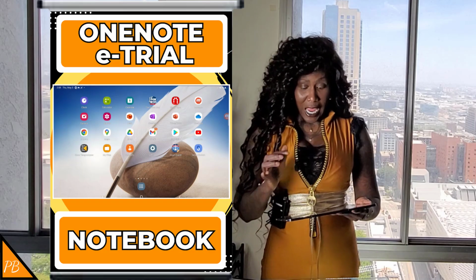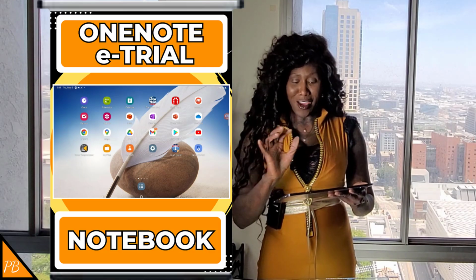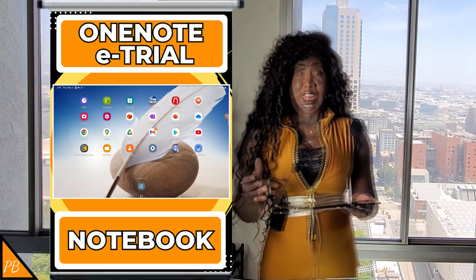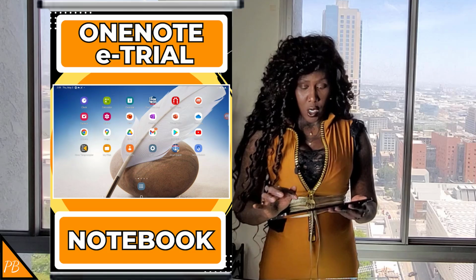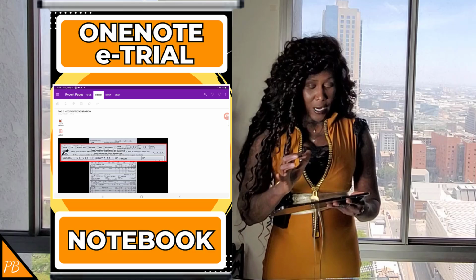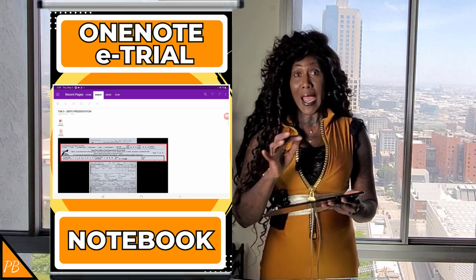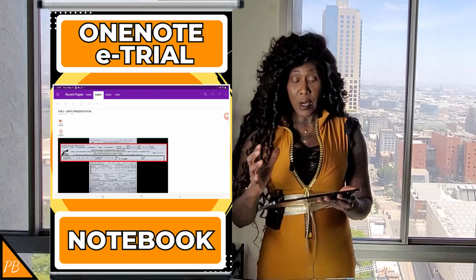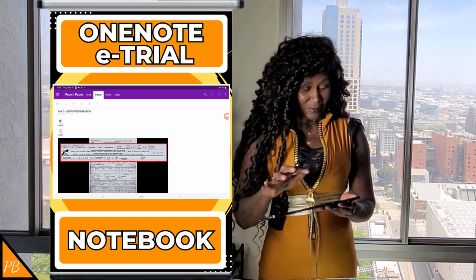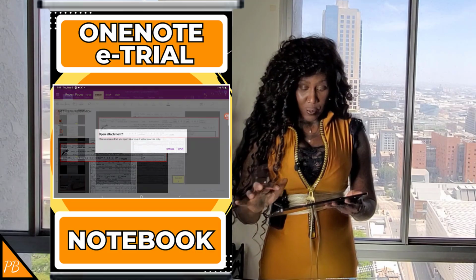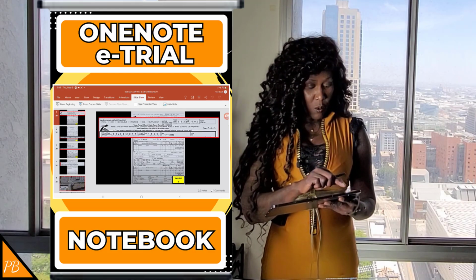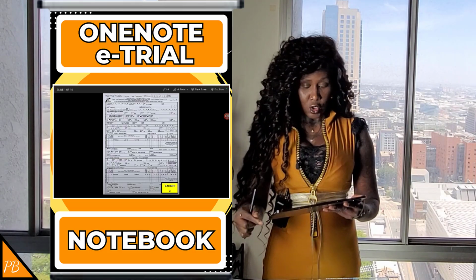And so to do that, I would just make sure that I have my OneNote app installed on my mobile device, and then I'm going to go ahead and tap that OneNote app icon, and then I can just tap my PowerPoint presentation that's already here in my OneNote eTrial notebook. I can go ahead and open it, and then I want to click slideshow, and I want to start it from the beginning.